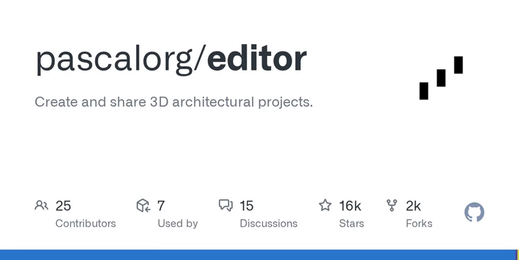What's cool about Pascal Editor is its separation of concerns. Each package has a specific role, like core for state management. Yes, and then you have the viewer package for rendering components. It's almost like assembling a puzzle. Exactly, but I wonder how they ensure that these packages communicate effectively. What's the mechanism for that?